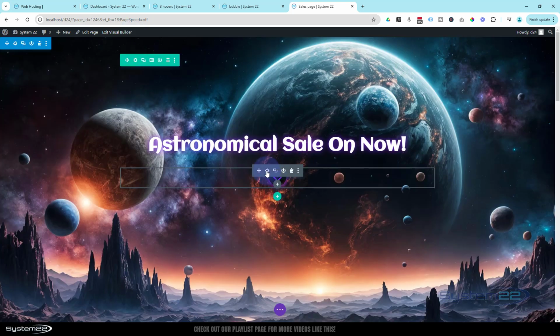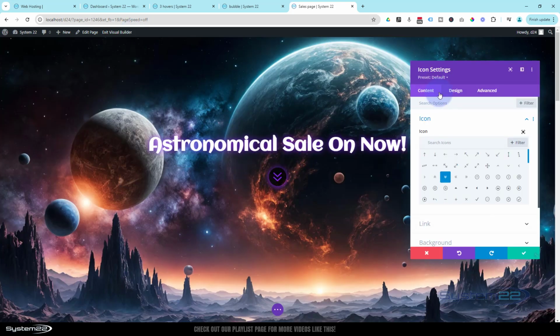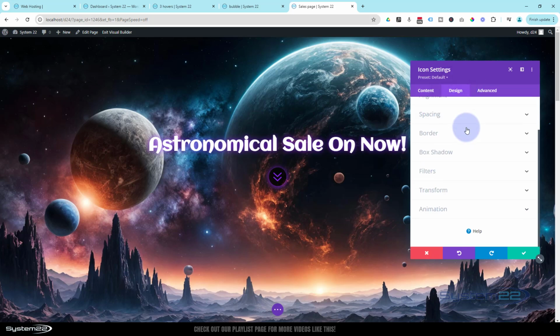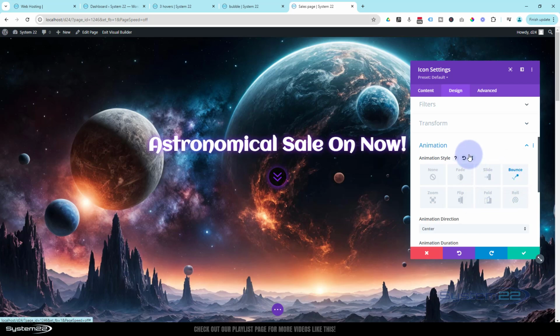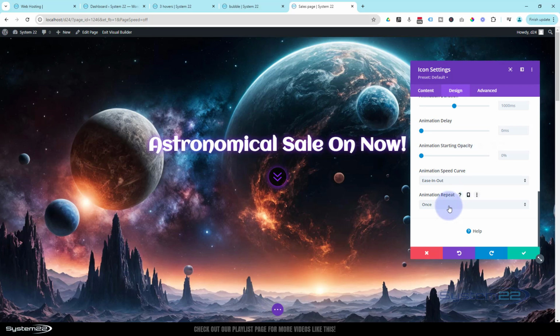So let's go down. We'll go into the button, dark tab for the button there. Under the Design tab is where you find animations. If we click on it, I want mine to maybe bounce. As you can see, it does that. I want it to keep doing it, so I'm going to change it from once to loop.